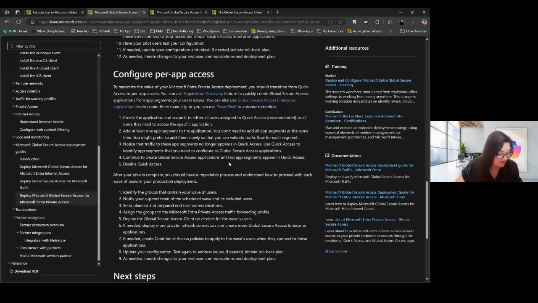Now, if you're ready for that per app access piece, which you do need to plan for at some point, whether it's now or a little bit later, we have some steps here as well. So this is how you actually get to zero trust network access. And once your pilot is complete, this is what you're going to walk through. You're going to create the application and scope it to either all users assigned to quick access, which is how automatic onboarding works if you move apps from quick access to enterprise apps, or you'll create it by hand and you will assign the specific users that you want to access that app.